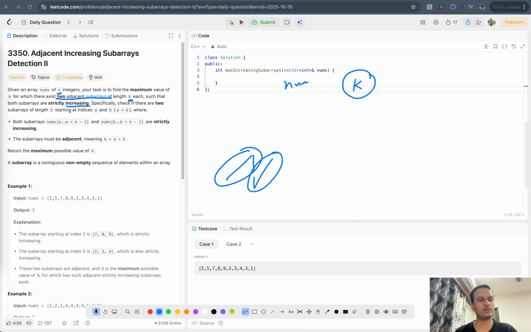Specifically, check if there are two subarrays of length k starting at index a and b, where a is less than b, where nums[a..a+k-1] and nums[b..b+k-1] are strictly increasing. The subarrays must be adjacent, b equals a plus k, the same condition as yesterday's, and return the maximum possible value of k. A subarray is a continuous non-empty sequence of elements within an array. Okay, great.